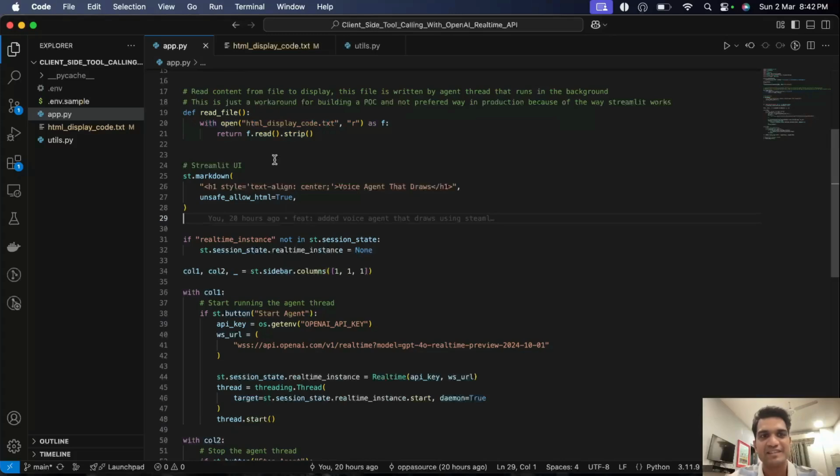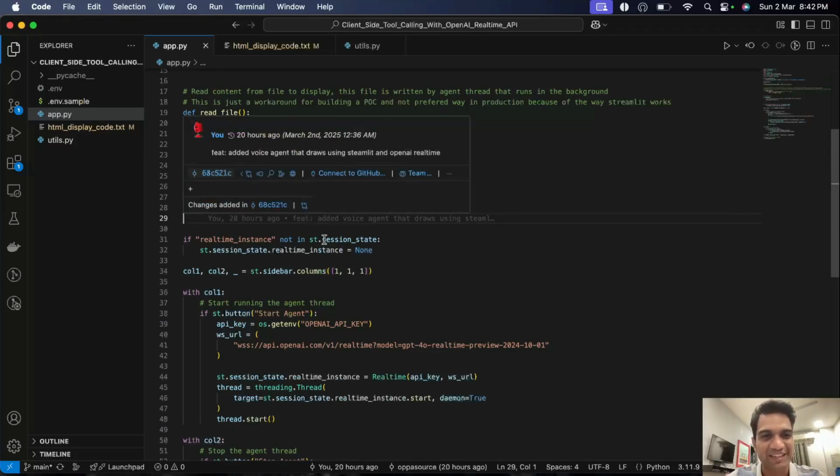Again, keep in mind, this is not the most ideal way to do it, but this is just a workaround to make it work with Streamlit. Ideally, we should be using JavaScript or something for the front end to properly render the HTML. But since I don't want to get into JavaScript right now, let's stick to Streamlit, have this workaround, and make it work anyway.